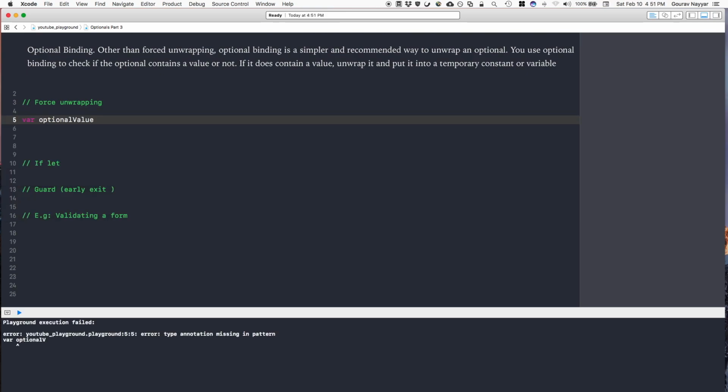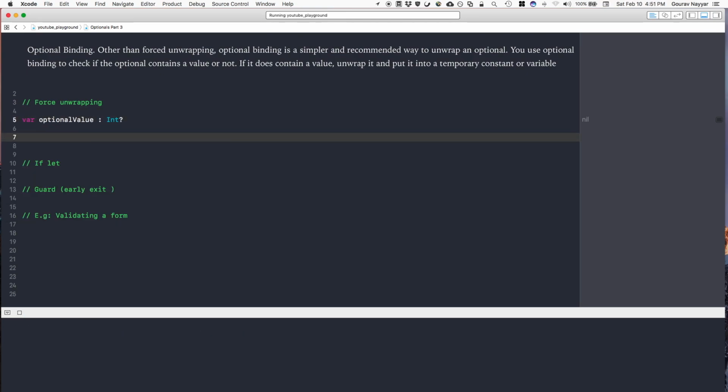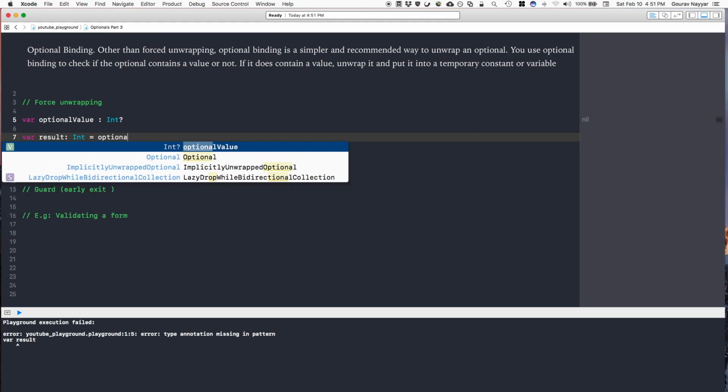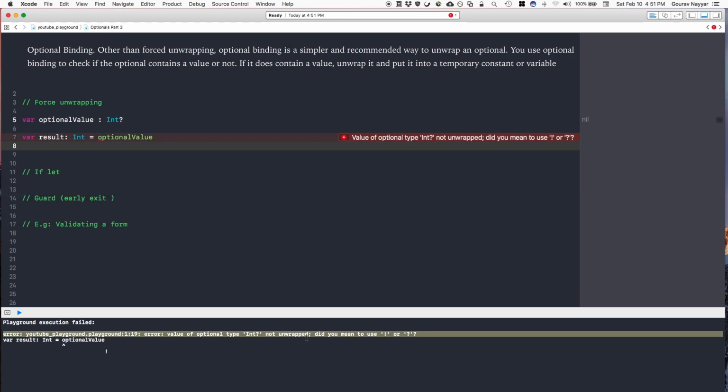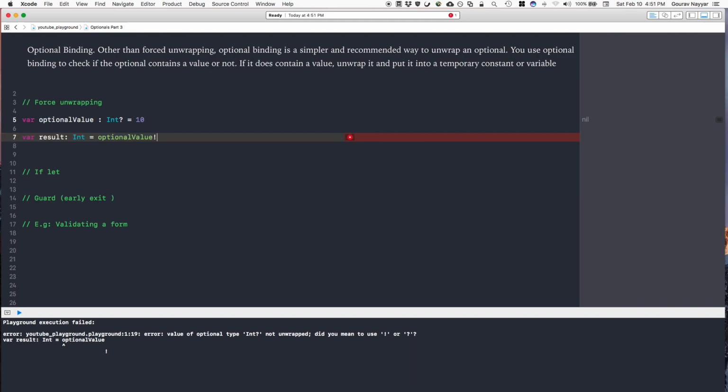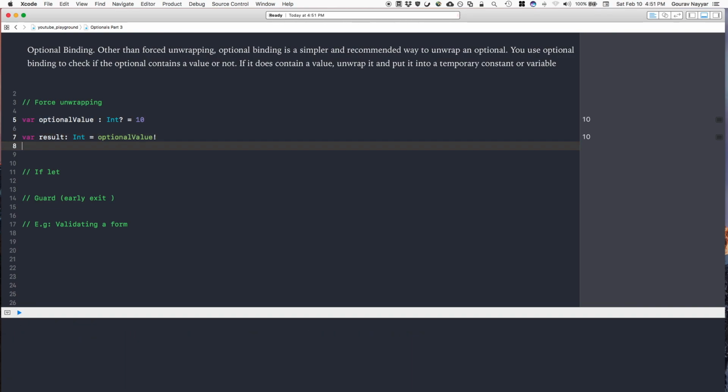Create an optional Int value. Create another var result of type Int. Notice this is not an optional, and assign the optional value to it. See the error, it says the value assigned is not unwrapped. Give some value to the optional var and use the exclamation sign to force unwrap. This concept is called force unwrapping.